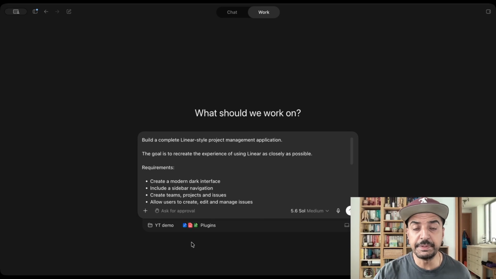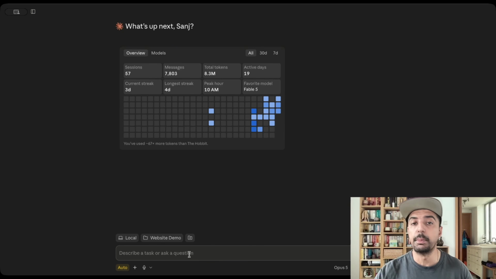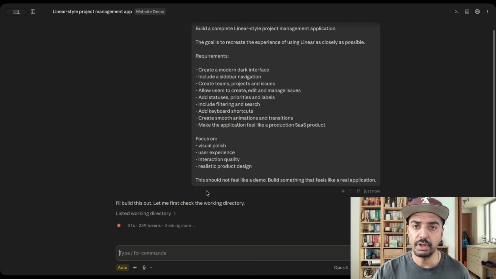And here is the exact prompt I gave both models. Let's start with GPT 5.6. And for the settings, I'm going to set both of these to medium thinking. And let's kick that one off. Now inside of Claude Code, I'm using Opus 5, and I'm going to paste the same prompt and kick that one off too.